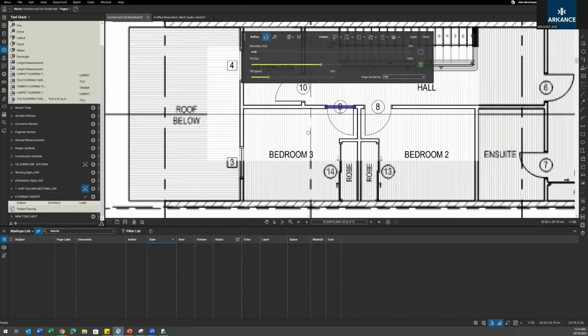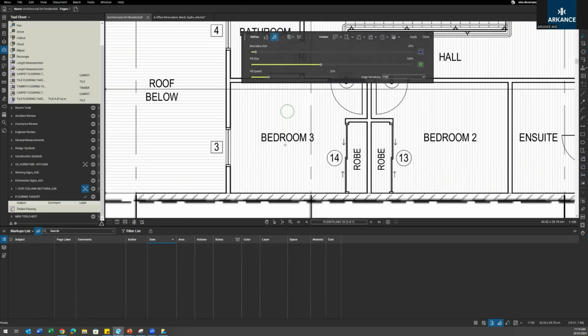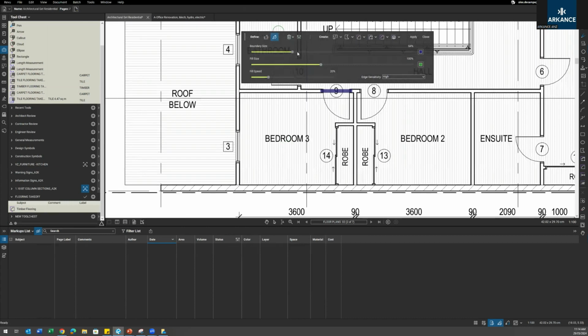Great, so now that the boundary is in place, we can start filling in. So get the paint tool out. We can increase the size of that tool, or the fill size, sorry, to fill more at once. And we can make it fill faster or slower. We'll keep the sensitivity on high. We'll see how we go.